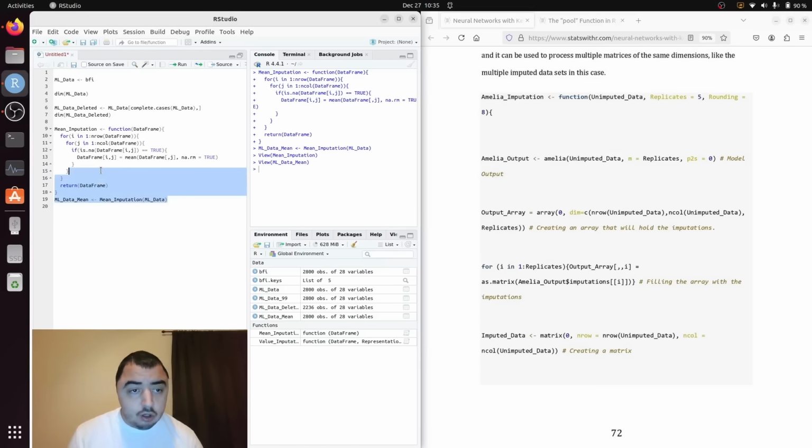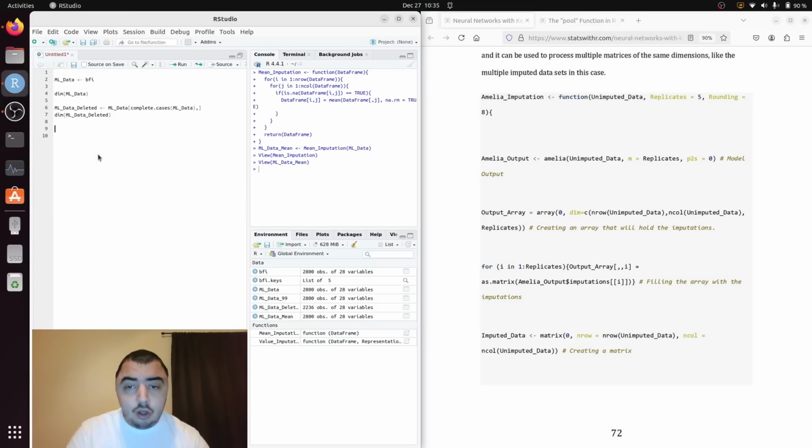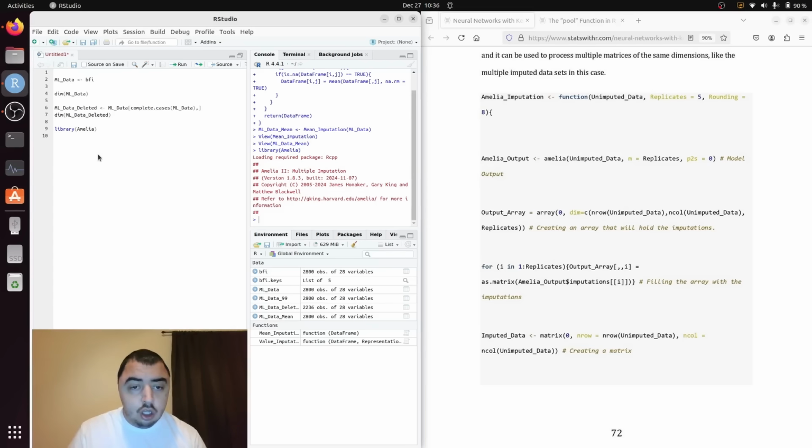I think I will. I'll do one. I'm not going to write out this whole function, but I'll tell you what we get. Okay, so library Amelia. Okay. Amelia output.